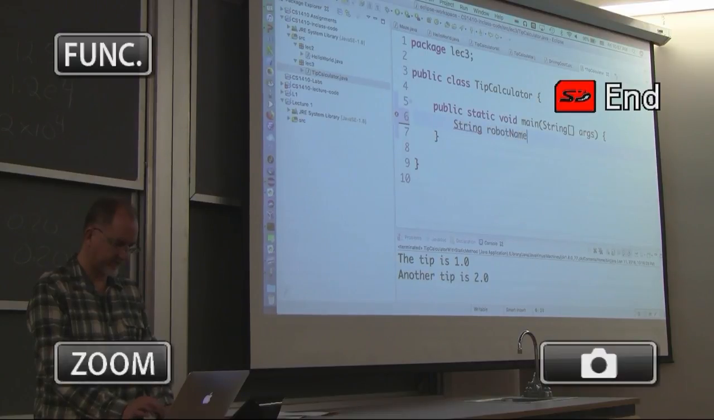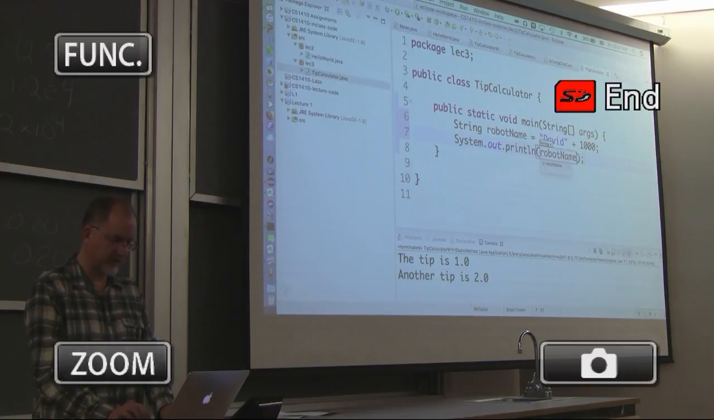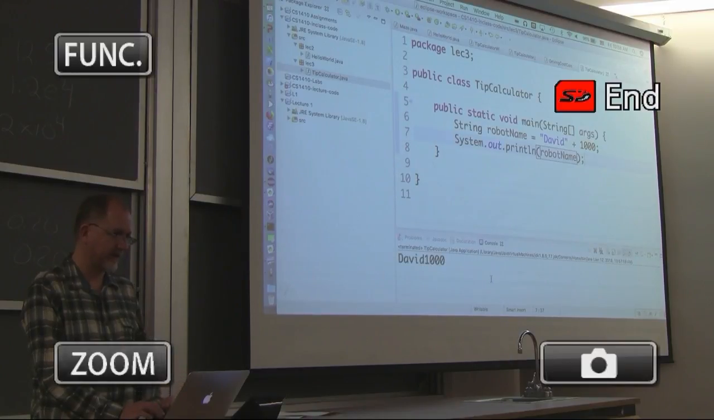Robot name, David, all that stuff, plus 1,000. And if I do a System.out.println on robotName, we'll see what's stored in there. So I'm going to run this. It came out with David 1,000. But it's all string, really. It's not printing out something that's half string, half number. It can only hold one thing, right? It says I want robotName to be a string, which means it holds a sequence of characters. And so it really is totally a string.